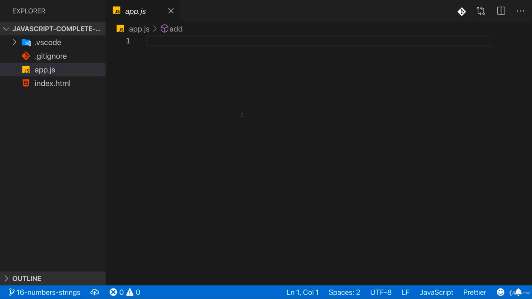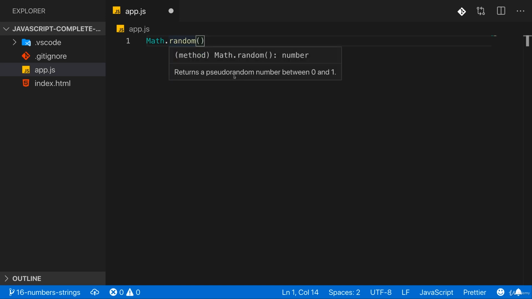Before we move on to strings, here's a little demo with the math object and a little convenience function which you might actually need in many of your programs. We have math random to give us a random number. Now what does math random produce though? It produces a random number between 0 and 1. Now that's nice, but sometimes you need a random number between 10 and 20. What can you do in such a scenario?